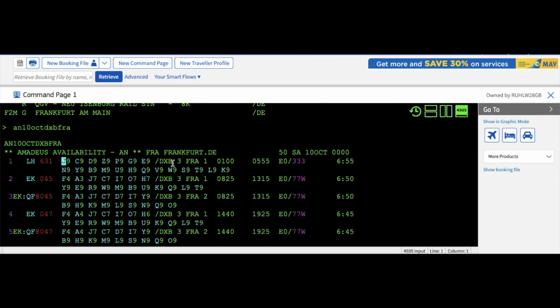And we will find here DXB, Dubai International Airport, and Frankfurt International Airport. This 0100 means departure time, it's 1 a.m. And 0555 is the arrival time, 5:55 a.m. This E0 means the flight will arrive on the same day.